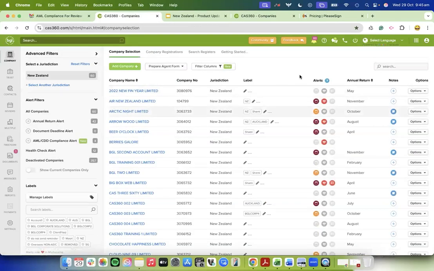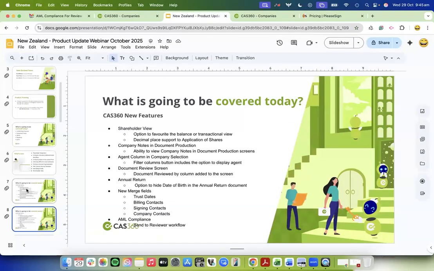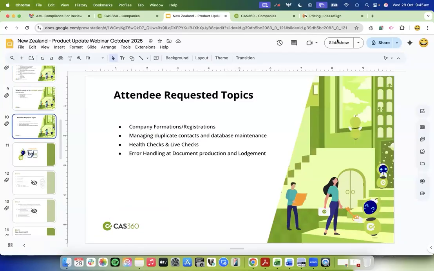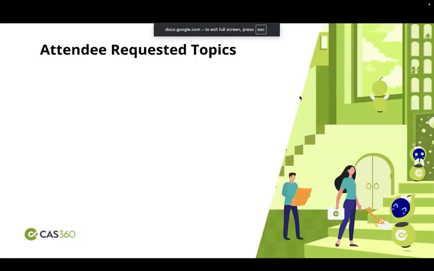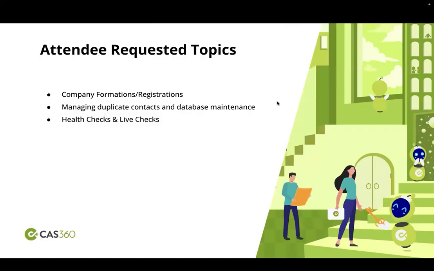So those are all the topics that I wanted to discuss around new features that we've added into CAS 360. Let's have a look at some of the topics that were suggested by users or the registered attendees today. So these were some of the topics where clients wanted a bit of a refresher. So thank you for those of you who sent through your suggestions. So I'll run through these now.